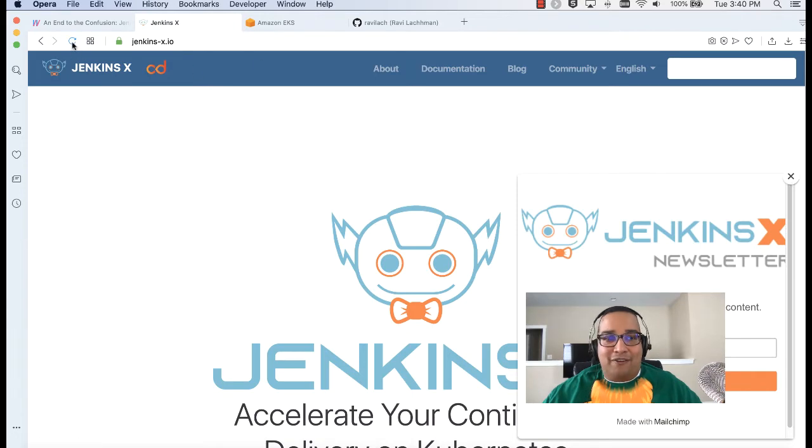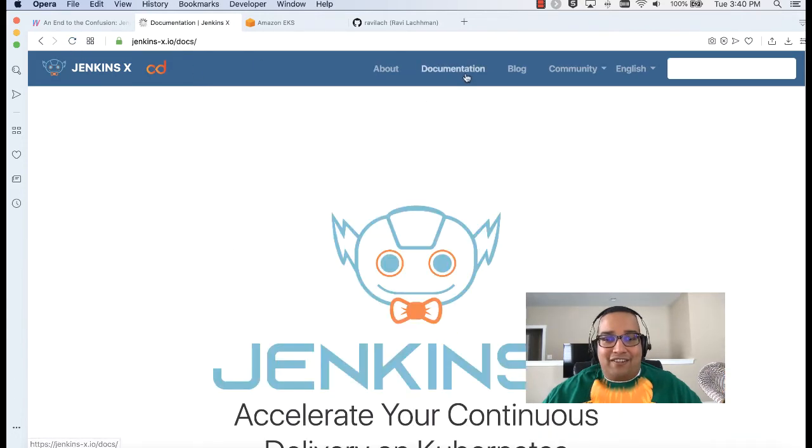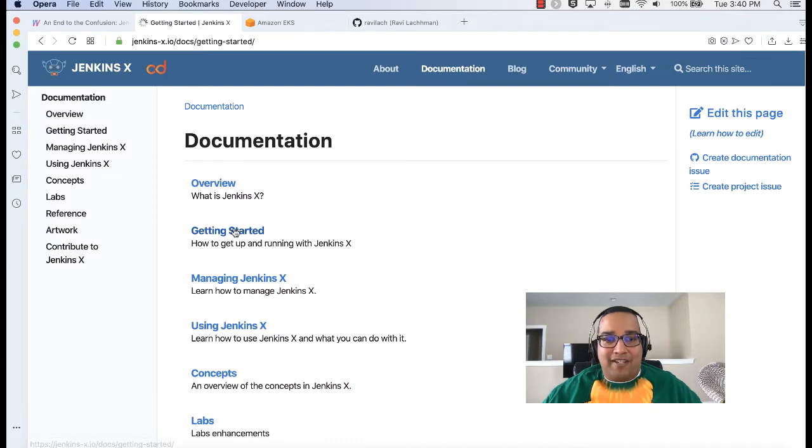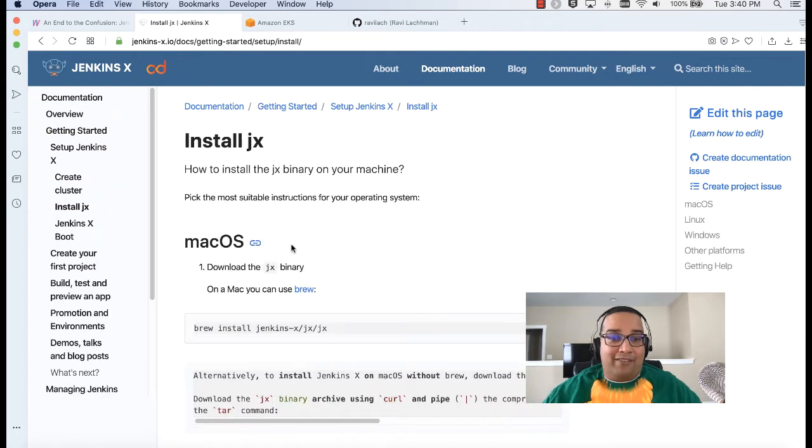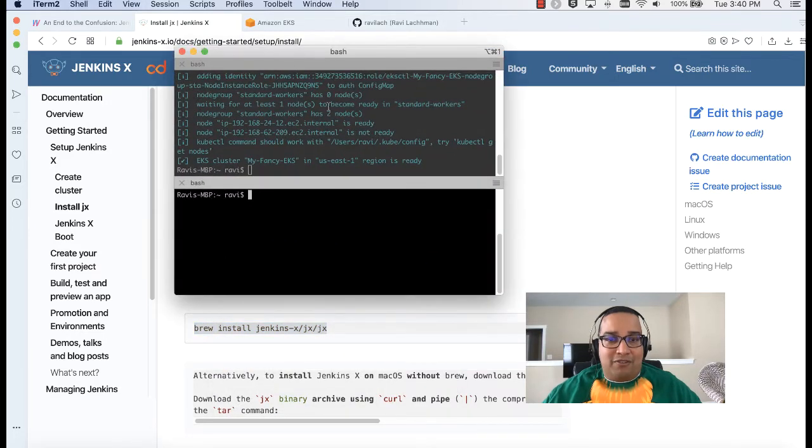If I can close that window there. Documentation, getting started. Okay, so latest Jenkins X. I need a command line tool for my platform, then create a cluster, and then follow the instructions, and then I have a Kubernetes cluster. Okay, let's go ahead and do that. I have Mac OS X, so let's run the brew command. I should have terminal up. I actually created a cluster here using eksctl. Let's go ahead and get that installed.